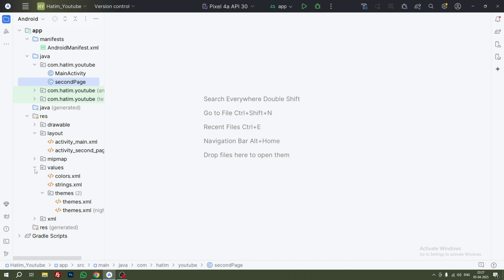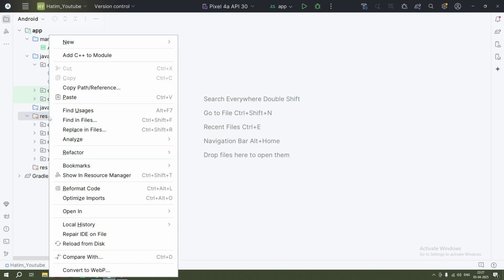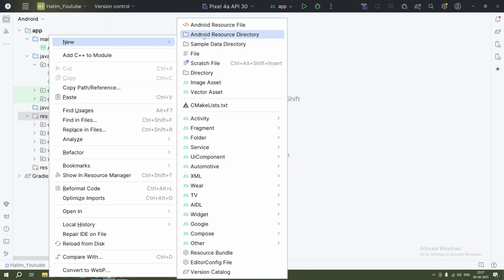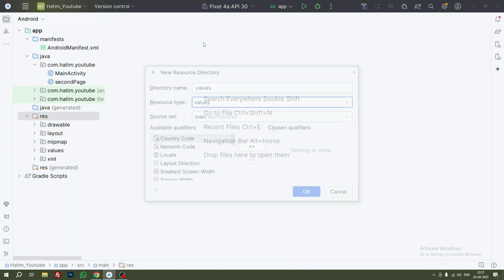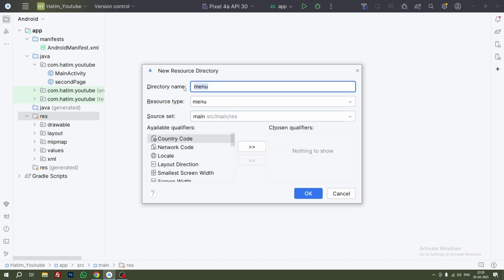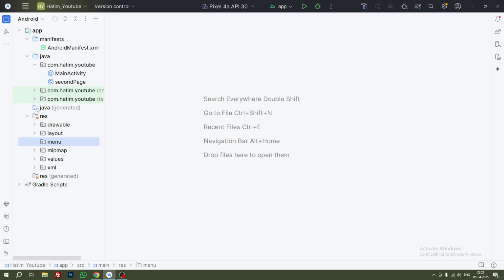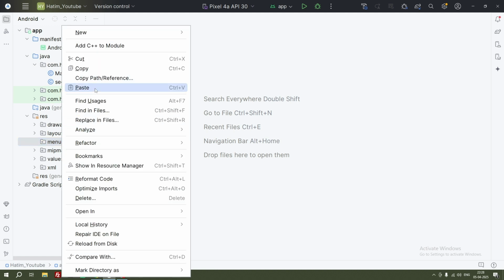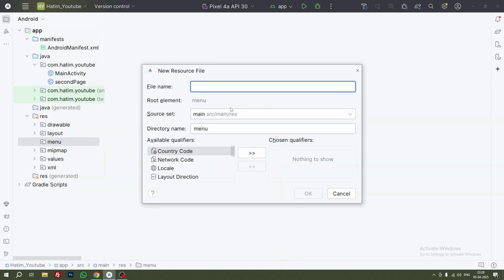Here is the project structure, and to create a menu, first we need to create a folder for the menu. To create the folder, we go to the res folder, right click on the res folder, and create a new Android resource directory. Over here, for resource type, we click menu. We don't have to change the directory name, and we click OK. Here on the left hand side, a menu folder has been created. Right click on the menu folder, new, and create a new file. Here we write the name as basic menu. Click on OK.